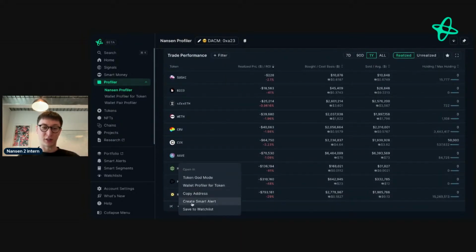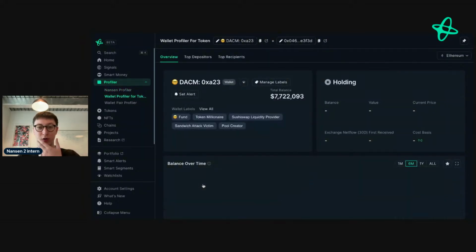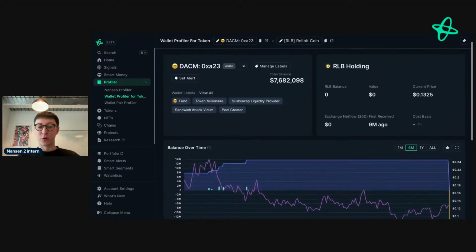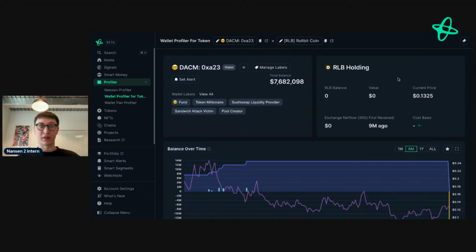This allows you to save the address to your watch list, or token to your watch list, create a smart alert, as I was saying earlier, wallet profile of a token and more. We're going to go to wallet profile of a token, and let's see what they were doing. So what we see here is that they currently hold nothing, so they completely exited their position from this address, and that's important to emphasize this address, because right now we don't know what they've done. All we know is that there's been a signal to say that smart money has moved funds away.